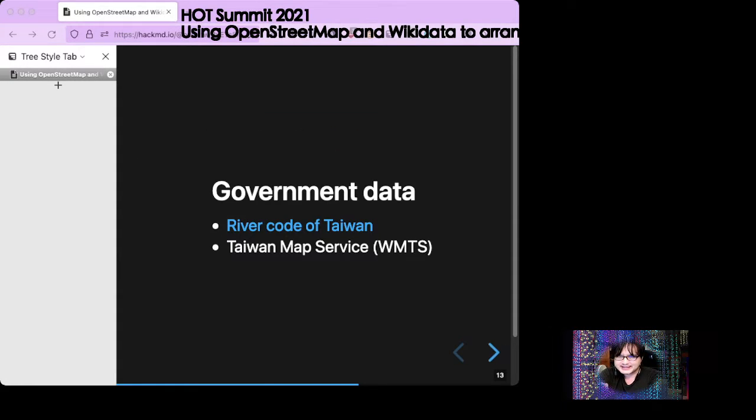And the government knows about this problem, how to distinguish between rivers with the same name. So they have rolled out a river code for Taiwan. We have also mentioned the Jingwei Map of Taiwan. Unfortunately, it can only be accessed by WMTS, and we have to pay to get the real data.